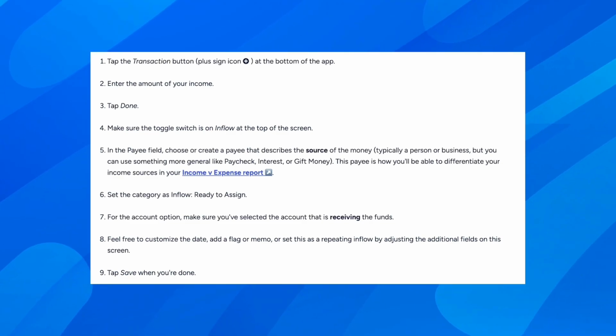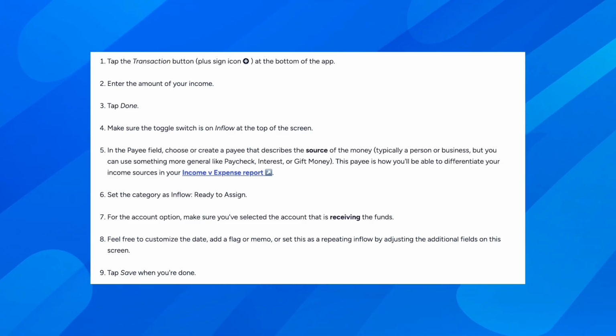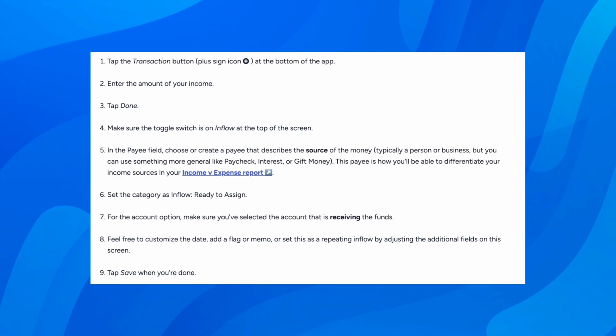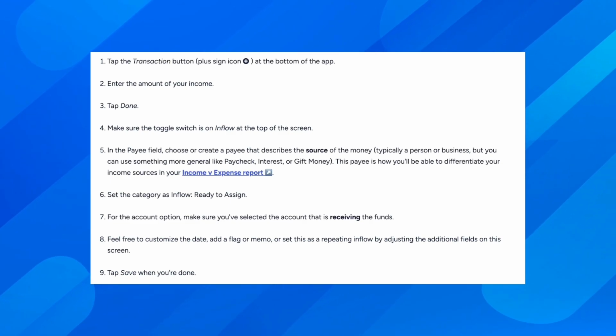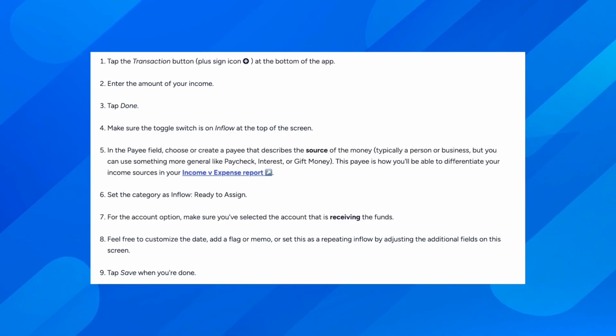and in the payee field choose or create a payee that describes the source of the money, typically a personal or business, but you can sometimes use more general ones like paycheck, interest, or gift money. This payee is how you'll be able to differentiate your income sources in your income versus expense report. Set the category as inflow ready to assign.